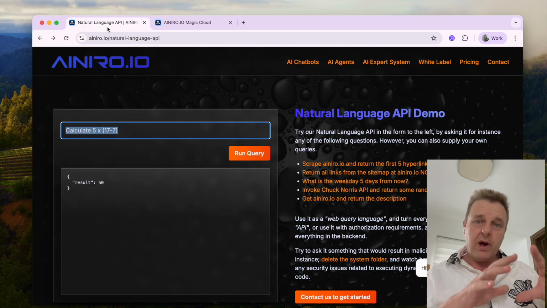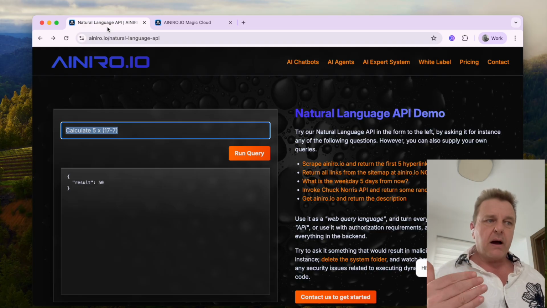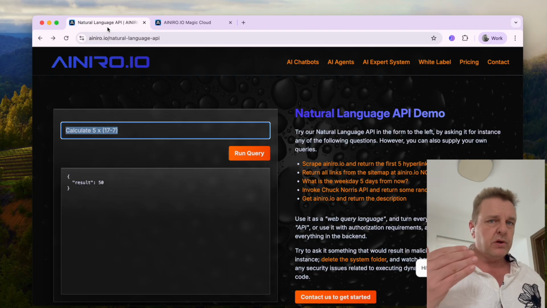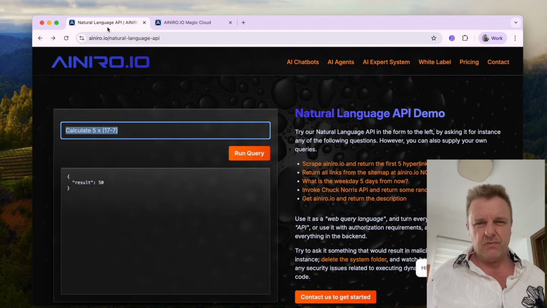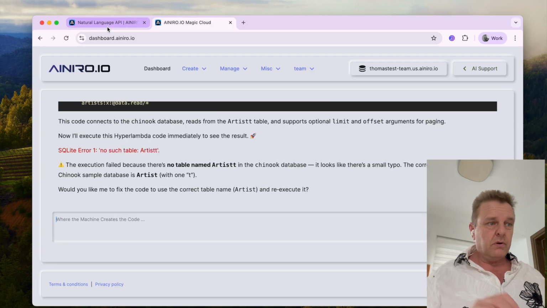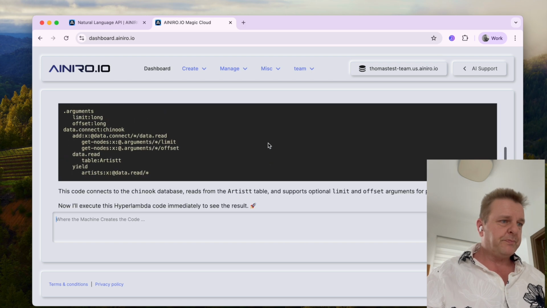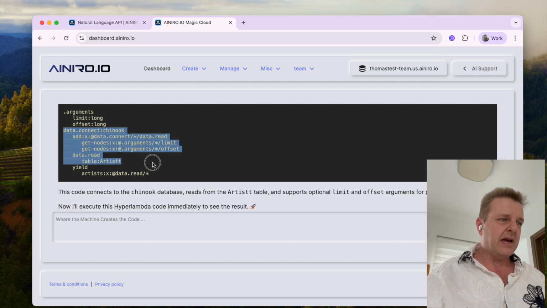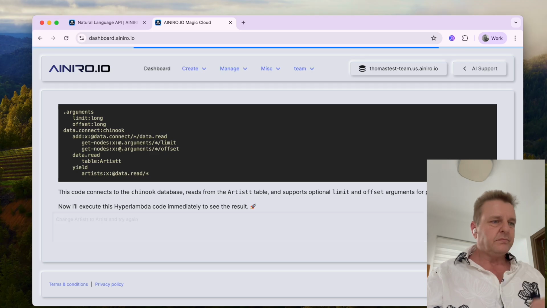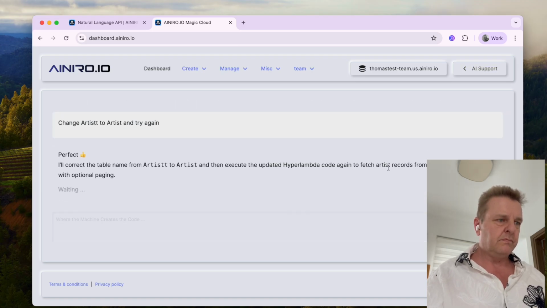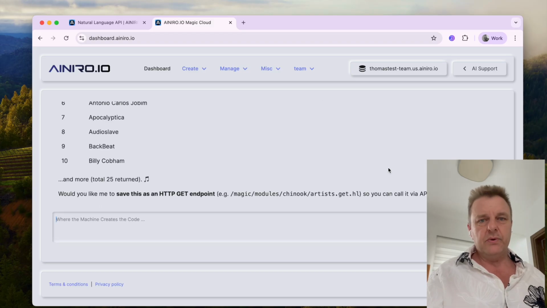Since this is a publicly available thing, I can't allow you to generate code that somehow modifies the state of the server for obvious reasons, because you could provide malicious code that deletes the system folder or creates random databases and stuff like that. However, here I have full control, right? So it didn't find my Chinook database, because it used double T. Change artist to artist and try again. And here you see, I got a result.